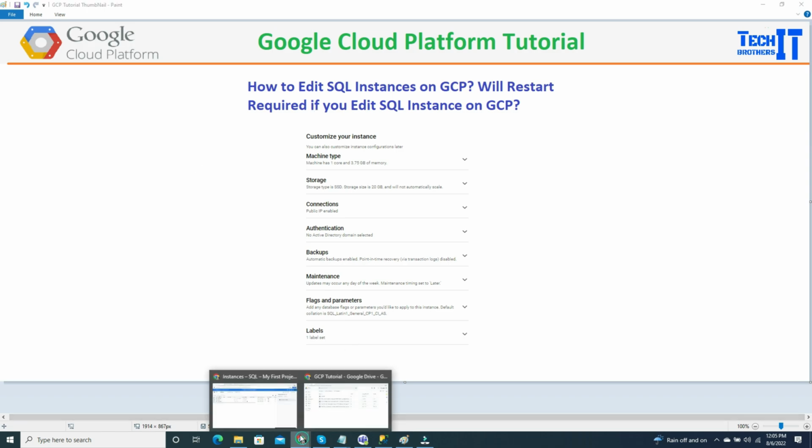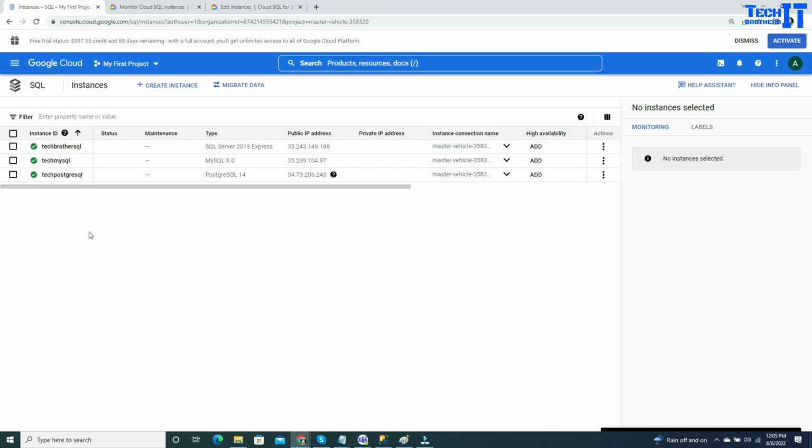Let's go to the portal here, and now we have three instances here. I have SQL Server 2019 Express, and I have MySQL 8.0, and then I have a Postgres SQL 14. Now all these instances are here, and I have some goal to make changes. Let's go to the SQL Server instance first.